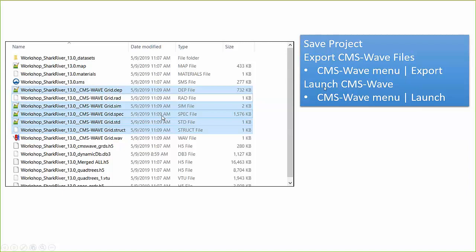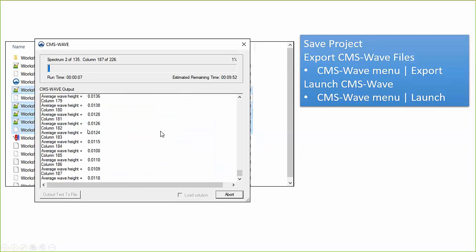So those are the files that are output, and then you can immediately come in under CMS-Wave and launch it. After you launch it, SMS will give you a window that looks something like this, and you'll be able to see the progression of the waves being calculated through time. Right here we're showing that out of those 135 wave conditions that came in when we imported that energy, we're on the second one, and we're in the 187th column of that grid, which contains 226. So it just gives you some information.